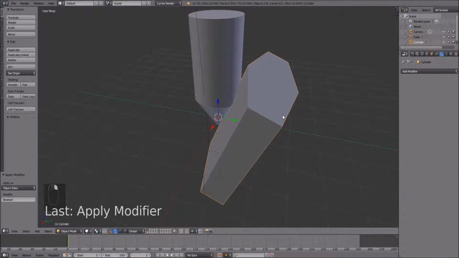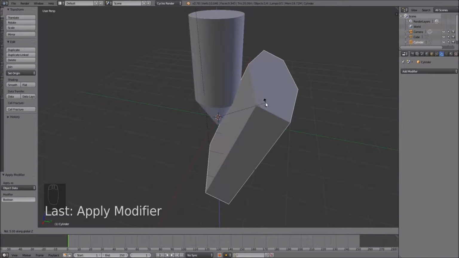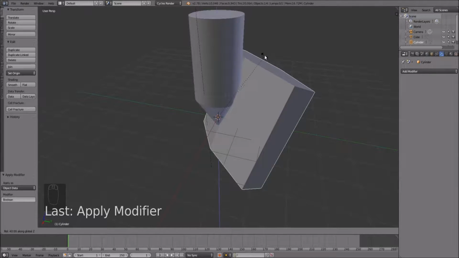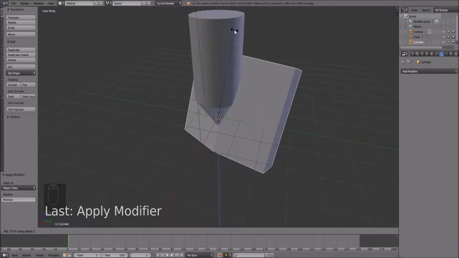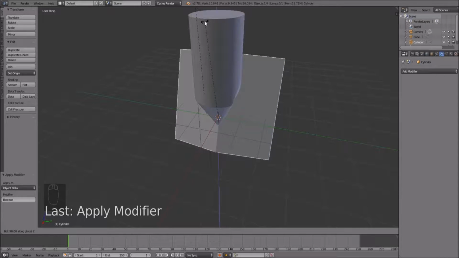Now we select our cylinder mesh, pressing R for rotation, pressing Z because we want to rotate around the Z axis, holding down the Control key and using the mouse to rotate it by 90 degrees. You can see it in the left corner, the rotation angle, 90 degrees. Okay, fine.